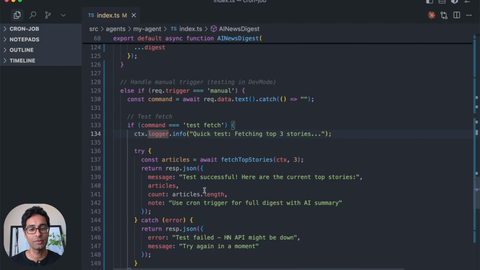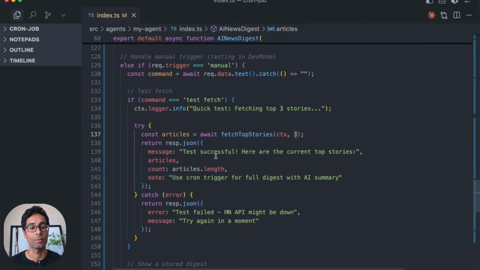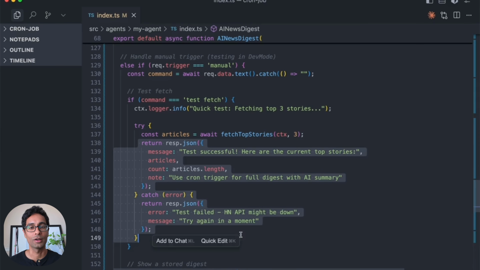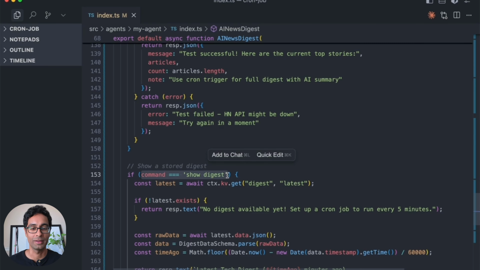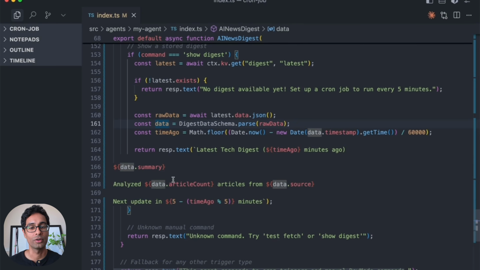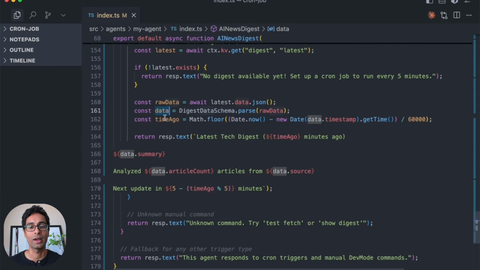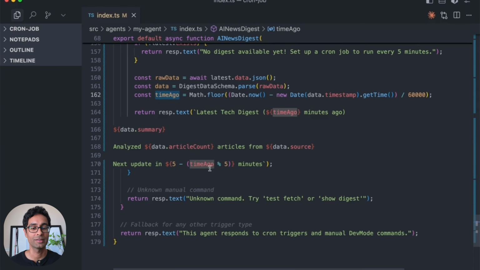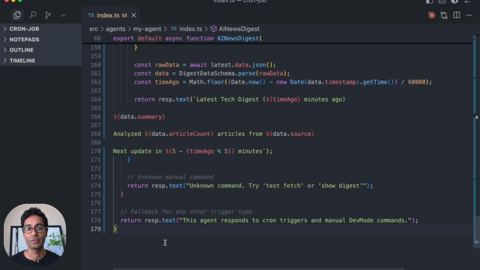So when it's a test fetch, we'll just grab the top 3 stories and then just log that test and see if we can get some data back, just to make sure that the main part of our agent logic is actually working. And then the other command that I have set up for testing is just showing the digest. So if we've got something stored in that digest KV store, we'll go ahead and get that data, and then we'll return that data and also have some information about when the next update is going to be. So that's pretty much the code.